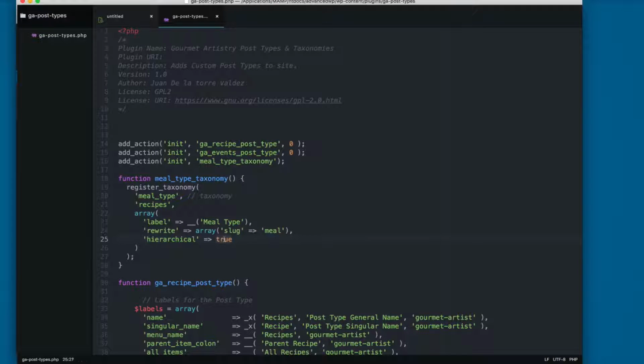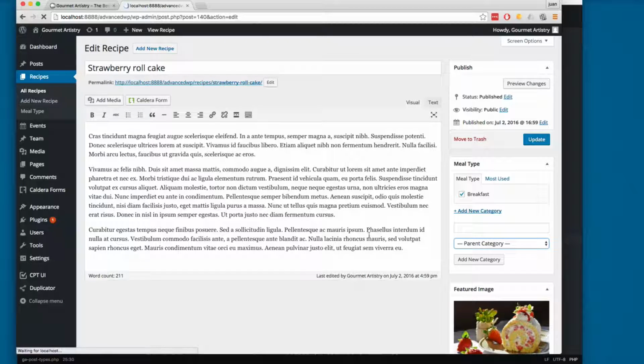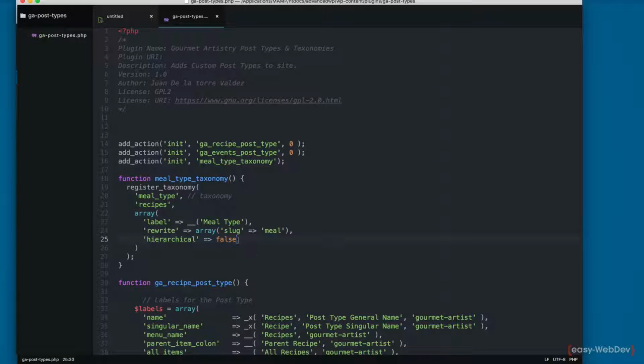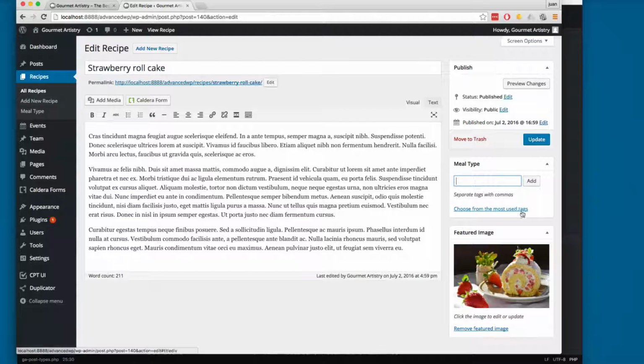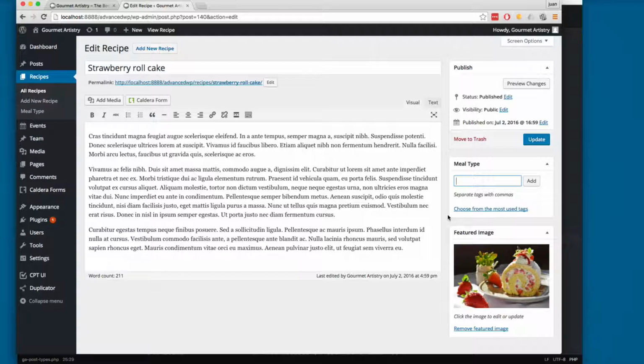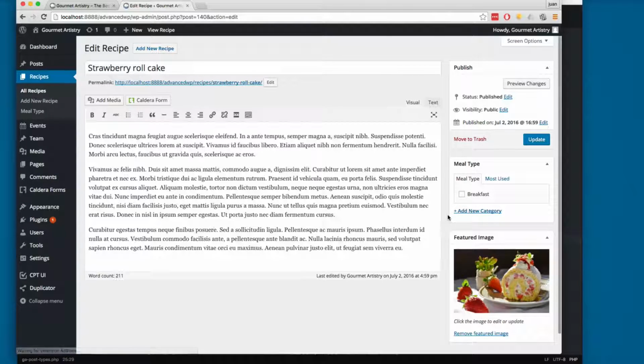If I change hierarchical to false and reload, you can see that we have meal type, and it says separate tags with commas. So if hierarchical is set to true, it will act like categories. If you set hierarchical to false, it will act like tags. And I'm gonna set this to true. So we have all the meal types, and we can assign a meal type for this recipe. And when we're working with our examples, we can filter this food or this recipe based on this meal type.